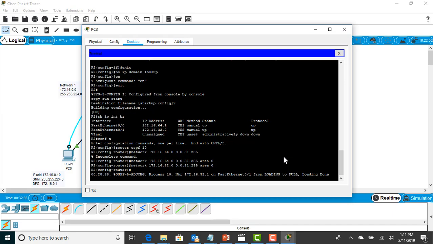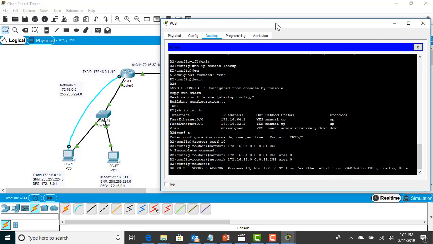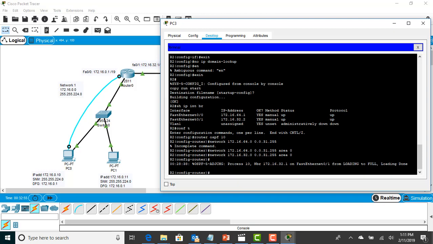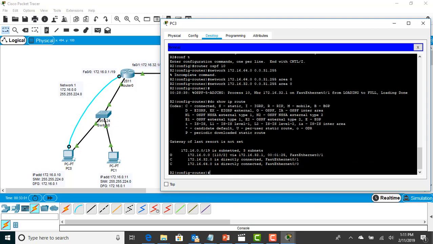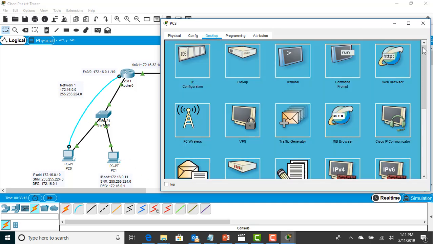So if we go back to here, you'll notice that an adjacency was created, okay, meaning it's saying, I just learned about another network from this interface 32.1. So now on here, if I were to do a show IP route here, I now know about this network because this guy told me about it. So now I should be able to do what I couldn't do before.